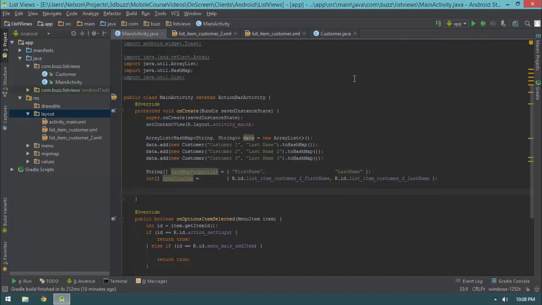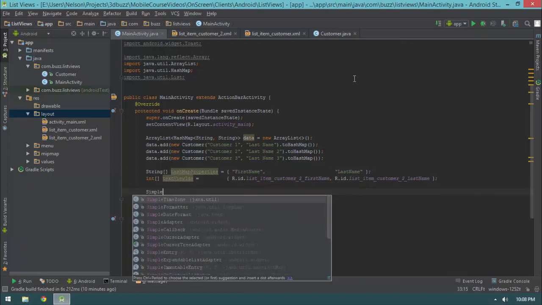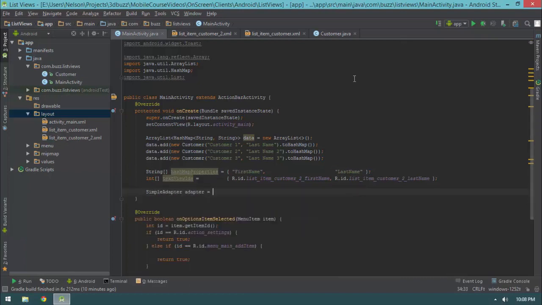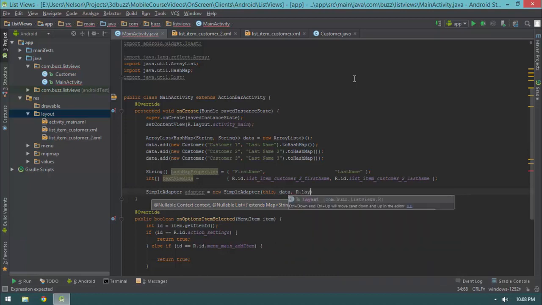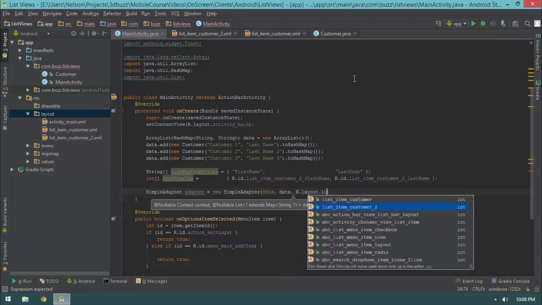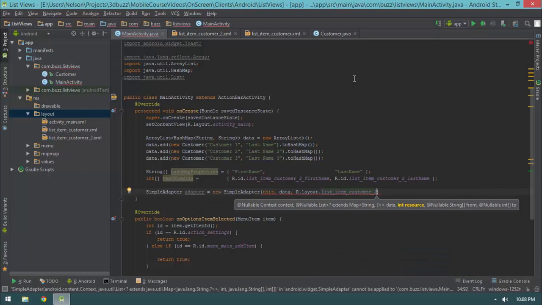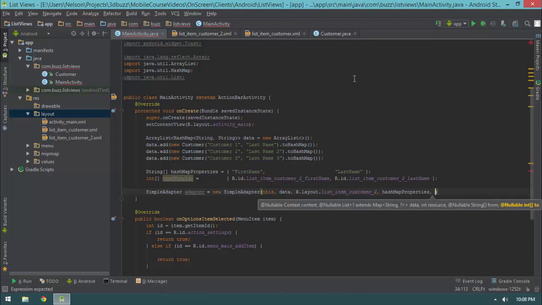So let's go ahead and instantiate our adapter. I'm going to say simple adapter equals new simple adapter. For its constructor, which only has one, we'll pass in the context as the activity. For the data, we'll pass in the data. For the resource, we're going to pass in r.layout list item customer to, which is the XML layout file. For the from, we're going to pass in hash map properties, and for the to, we're going to pass in text view IDs.